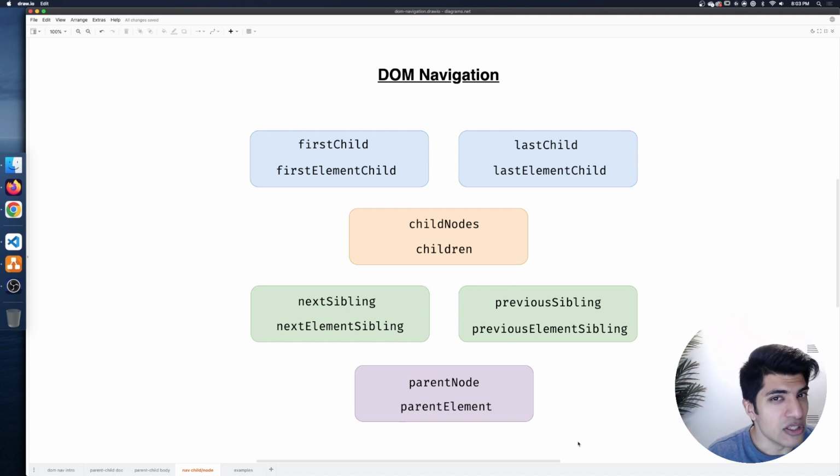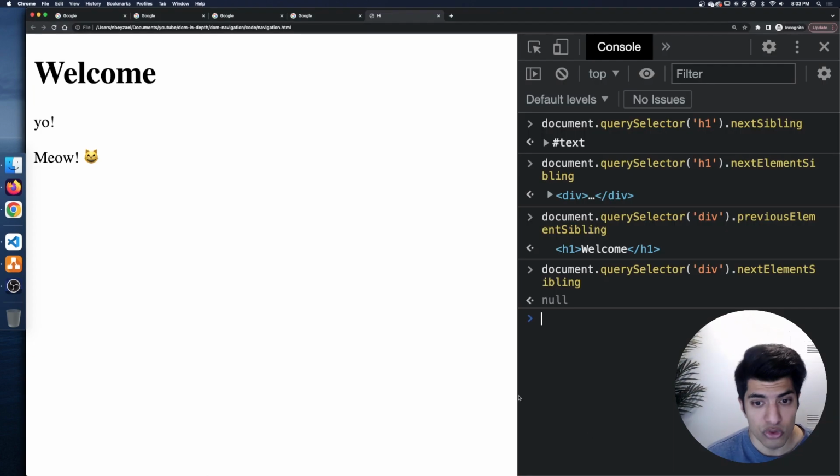ParentNode is way less used. Most of the time we're going to be using parentElement. There are very few edge cases where you'd actually use parentNode to grab something that's not an HTML element. So most of the time we're going to be using parentElement, because as you might expect, a text node, for example, can't really have children inside of it. So this is mainly to do with the document and doctype and things like that. So we're going to stick with parentElement to move up the DOM tree.